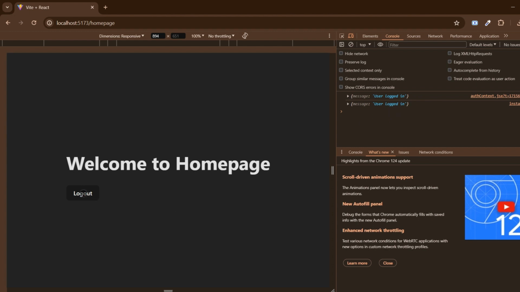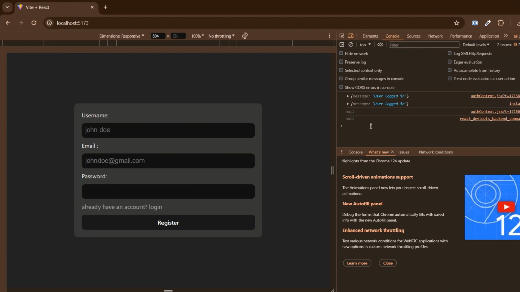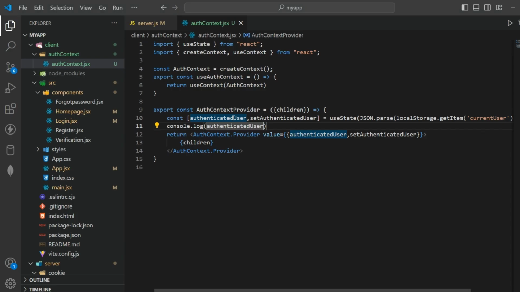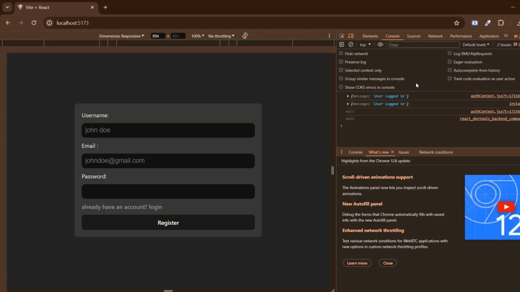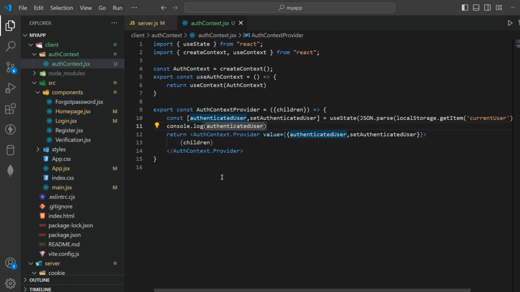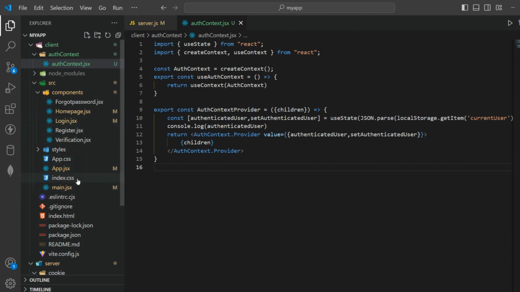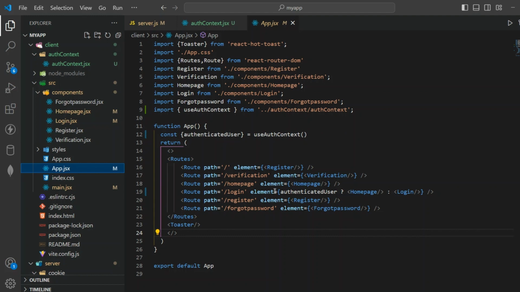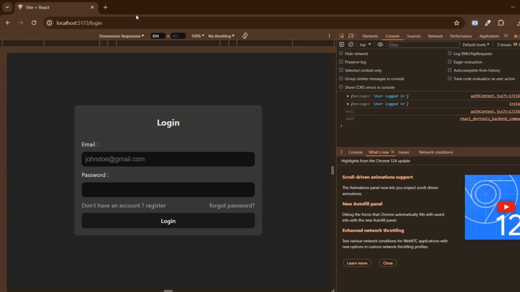So if I click on this logout button, we can see the value of the authenticated user is null now. Since it is null, if I click on this, it is asking us to enter our login details again because the authenticated user value is null. So if the authenticated user value is null, which means false, we are asking the user to enter their login details again from this login page.